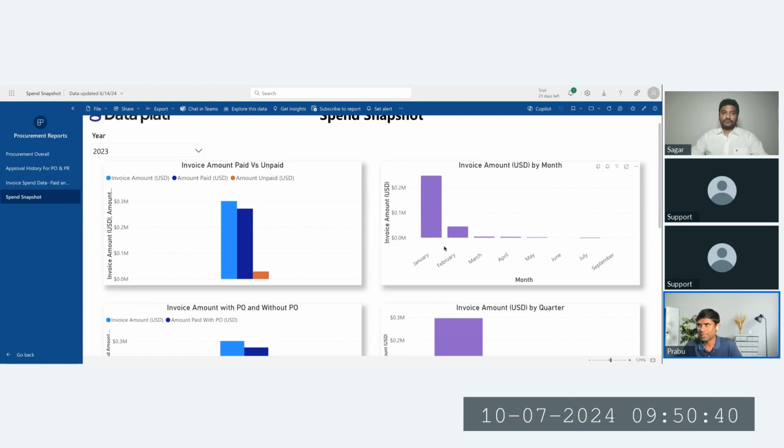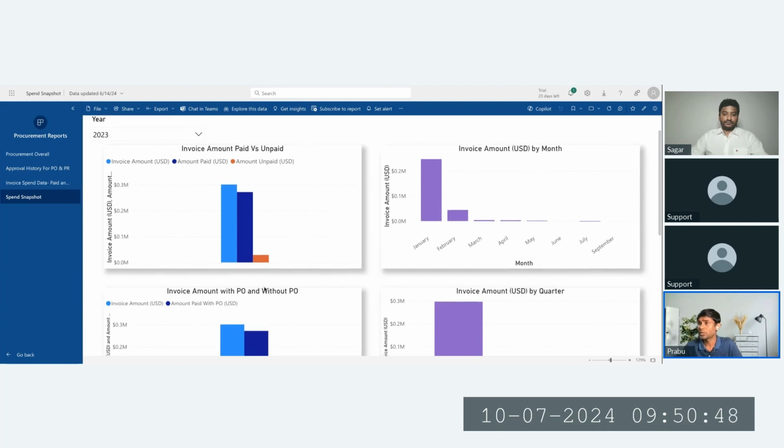And then I'm showing the trend action. So here, the only new information that we can see is the paid and unpaid. I don't think any other pages have that information: the invoices with PO and without PO.